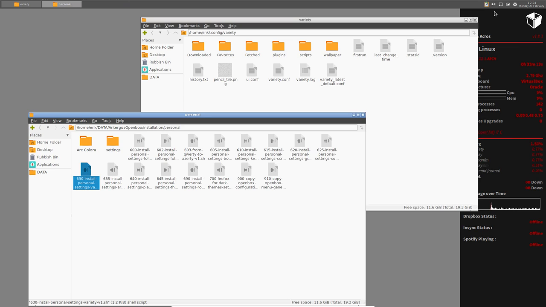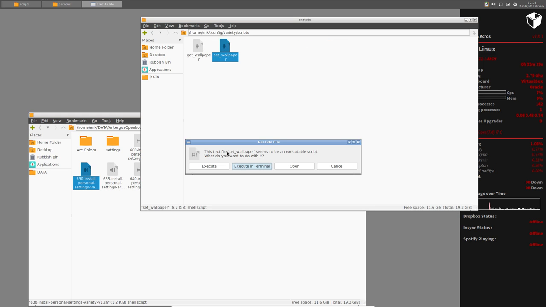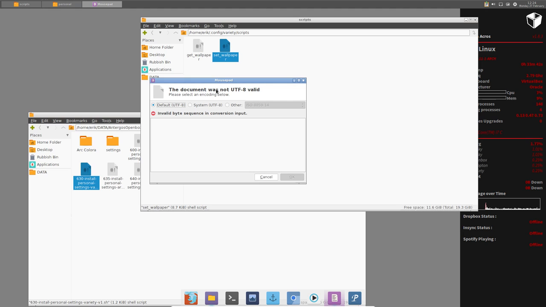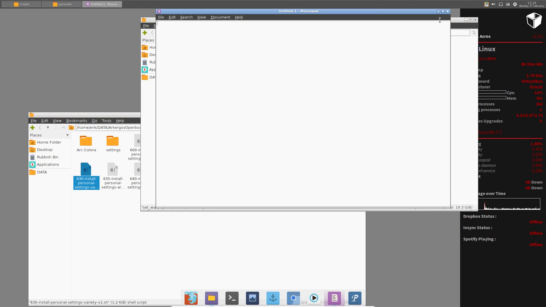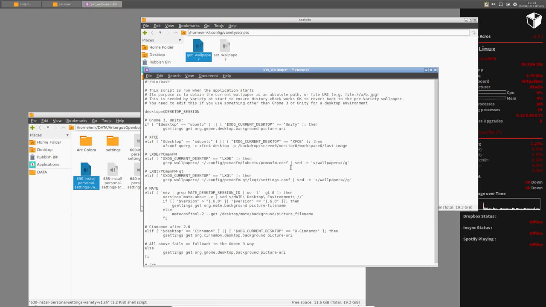No wallpapers. Why does it not work? Because we go to the scripts, to the set wallpaper, to the open. Wow, what's he doing? Invalid byte sequence in conversion input. What's this? I've never seen this. What's this? That's the reason why it's not working, I suppose. This is working.